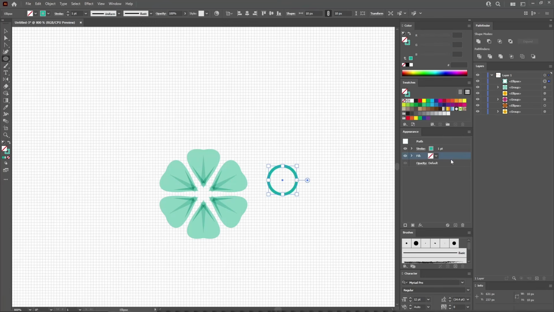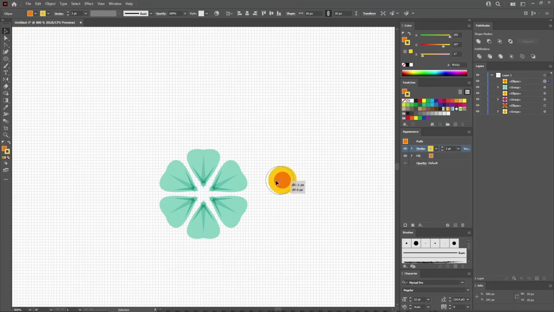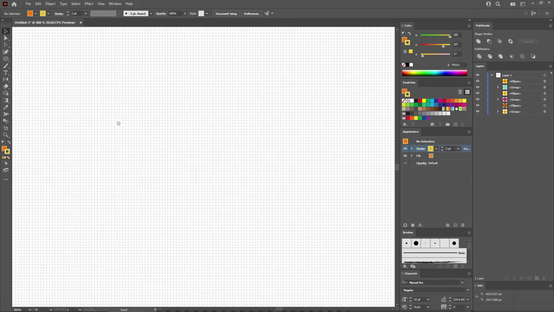Fill this new shape with 255, 126, and 1. Select the stroke and replace the color with 255, 197, and 17. Focus on the stroke and let's align it to inside, and also increase the stroke weight to 2 points. Now use the selection tool to move this shape in the center of your flower. And now that you've got this third flower, let's move it aside and continue with the next flower design.